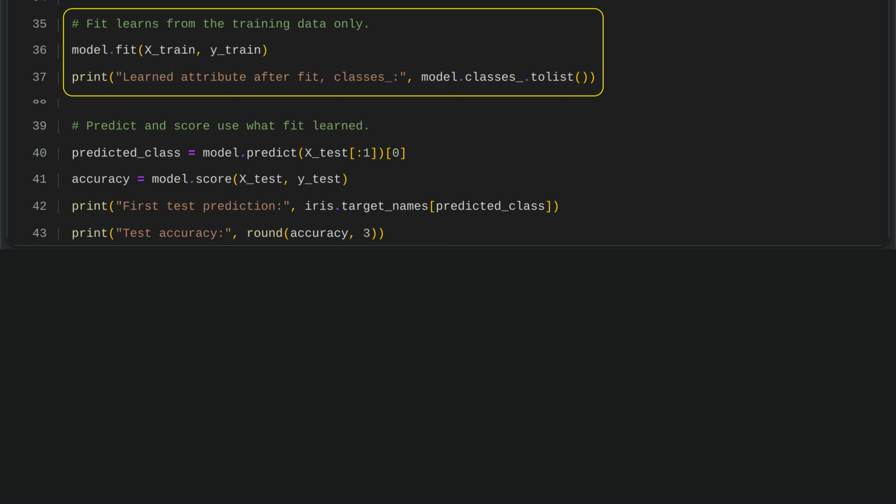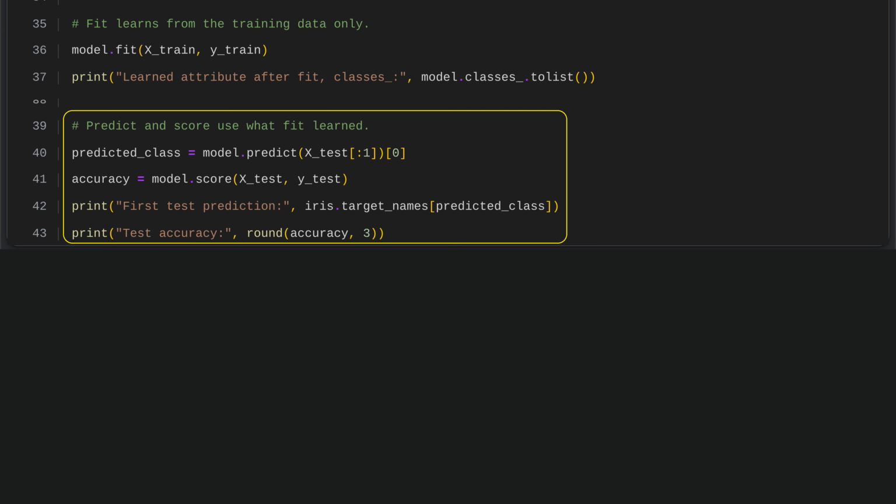After training, checking the model's classes attribute shows the unique categories it learned, confirming that it captured the dataset's distinct classes. The trained model predicts the class of the first test sample. Then its overall accuracy is measured on the test set. The result shows the predicted Iris class name and the test accuracy rounded to 3 decimal places.